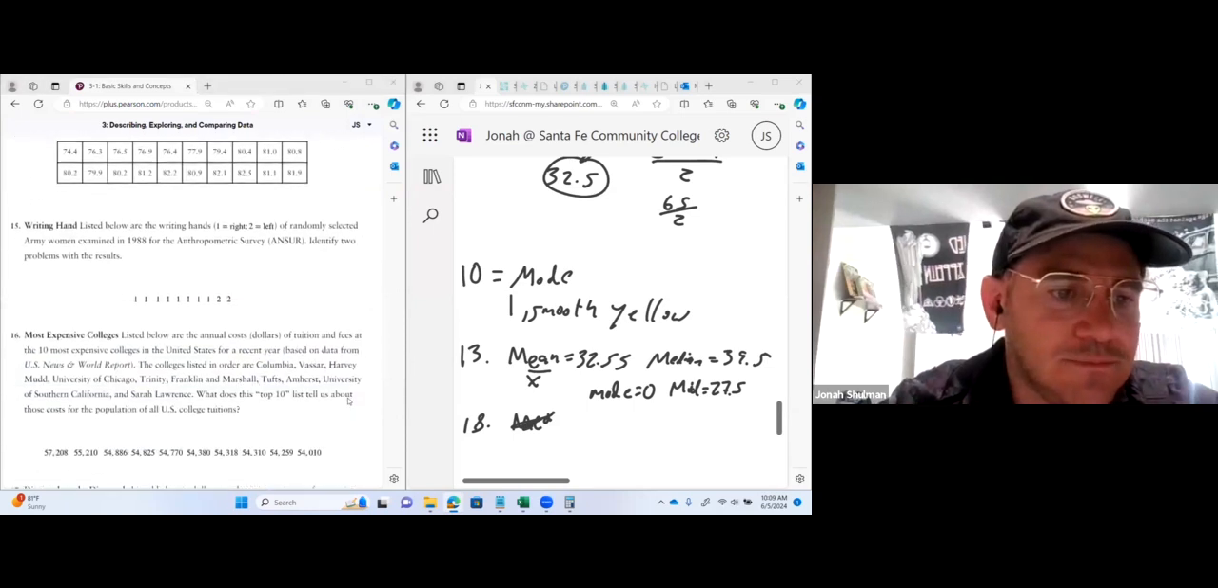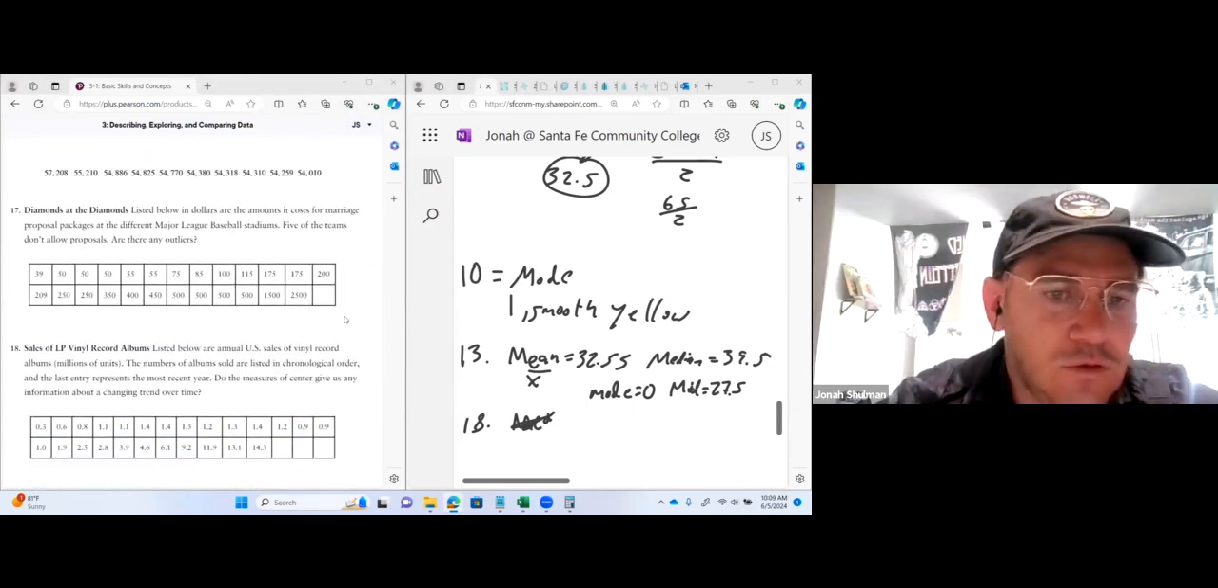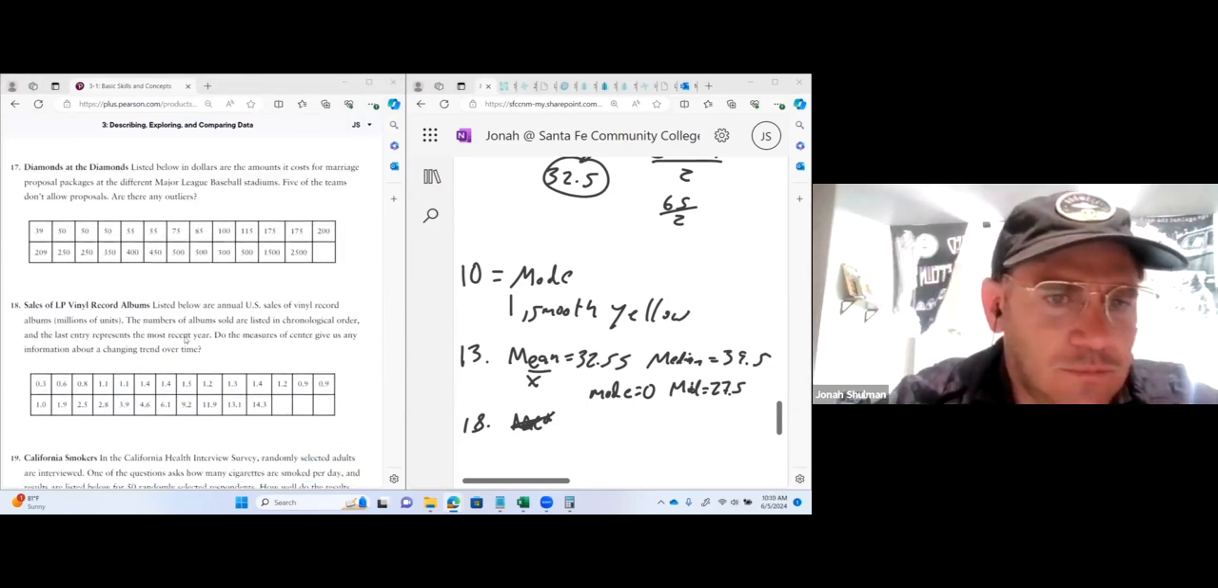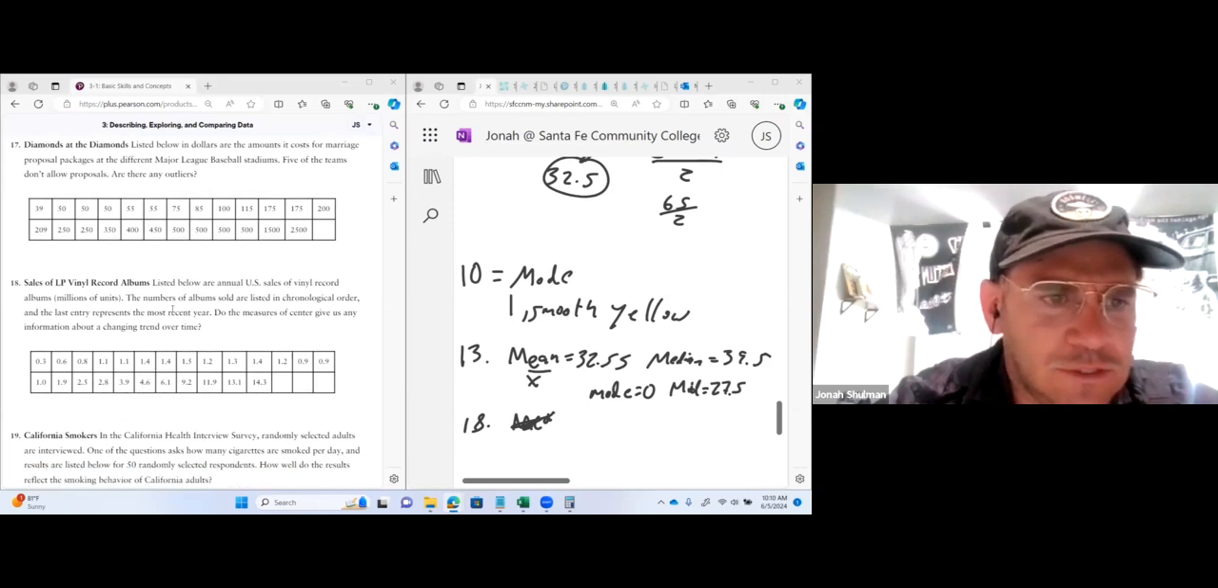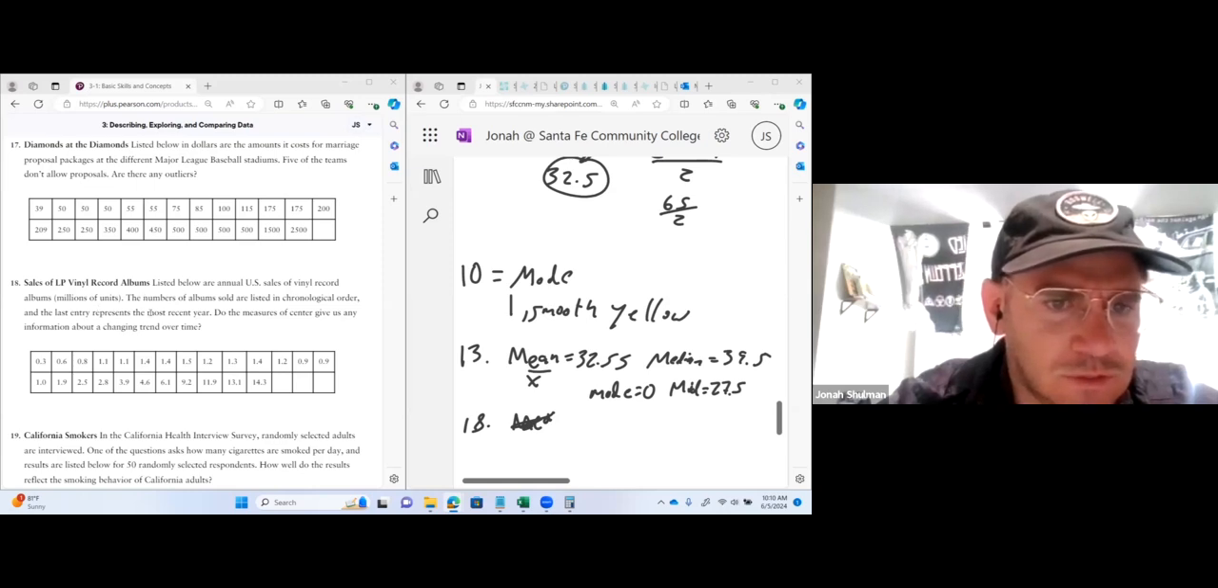Here's 18. Below are the annual U.S. sales of vinyl records in millions. The numbers of albums sold are listed in chronological order, and the last entry represents the most recent year. Do the measures give us any information about the changing trend over time? Yes, so much more were bought.